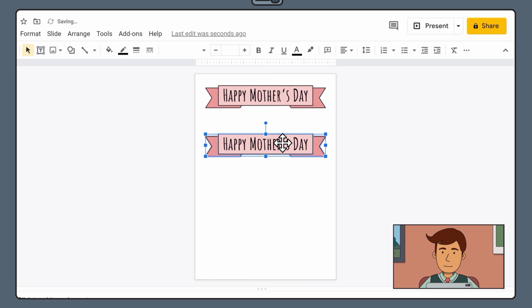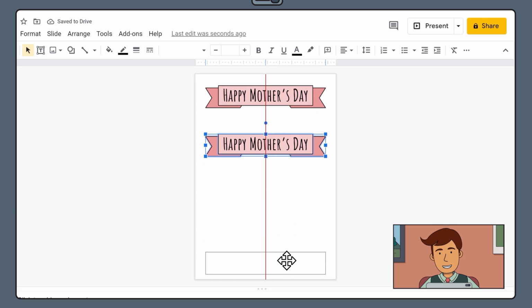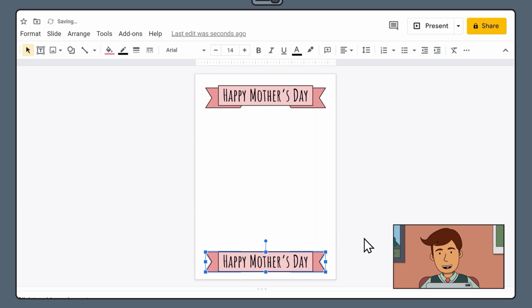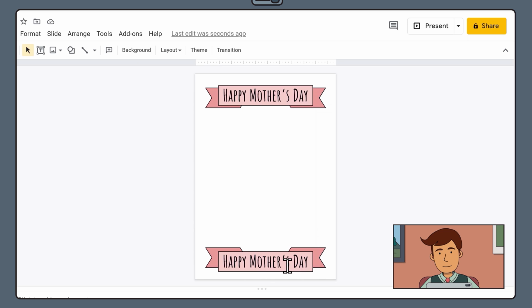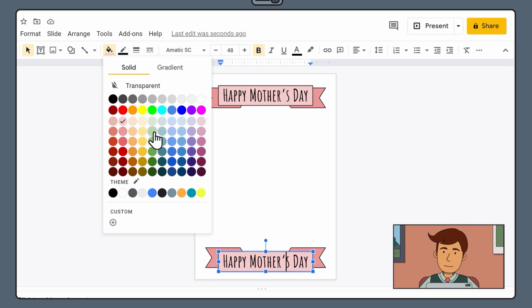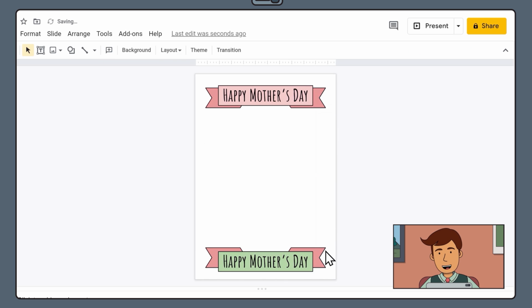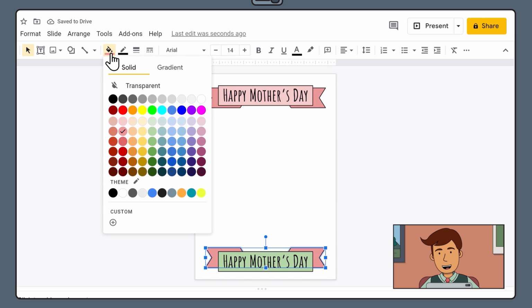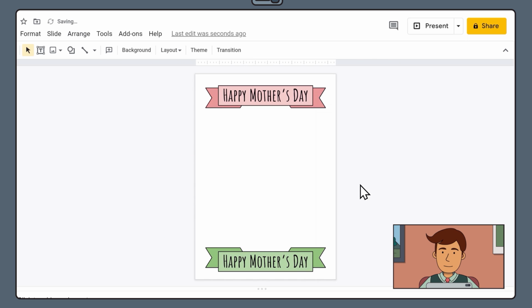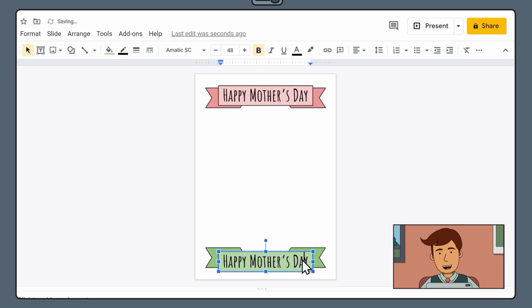Now, holding Shift, click and drag the second banner down to the bottom of the page and move the chevrons up slightly using the arrow keys. Let's change the color of our bottom banner to a nice green color, again making the fill color of the chevrons one shade darker. Because we copied this banner from the original, we don't need to change the border color or weight. Click and highlight the banner text and write a new message for Mum.